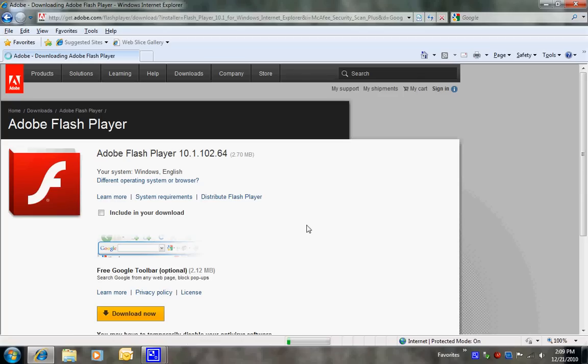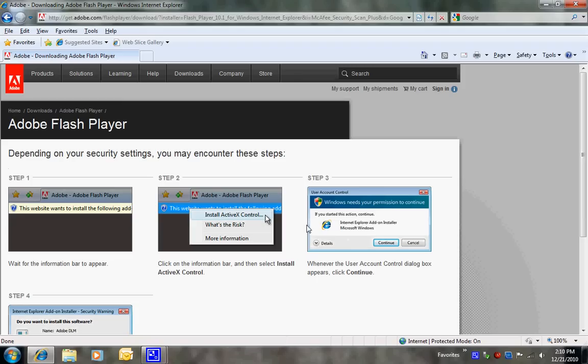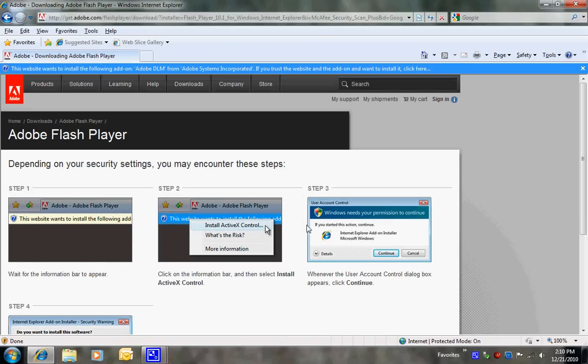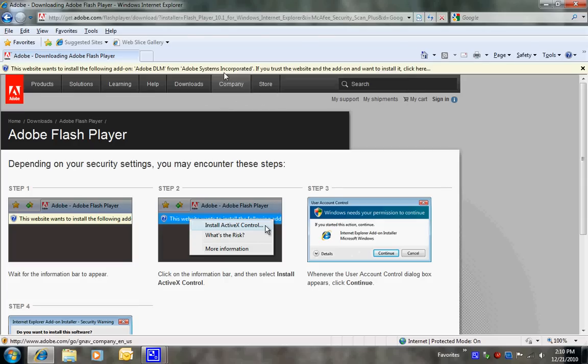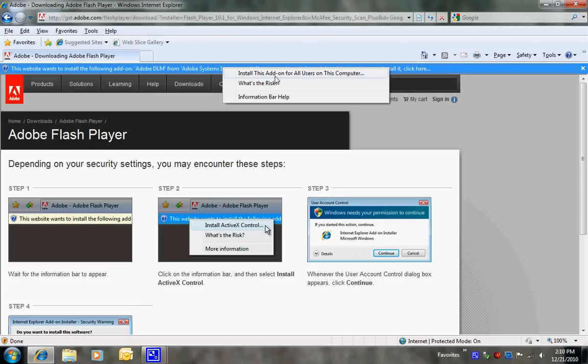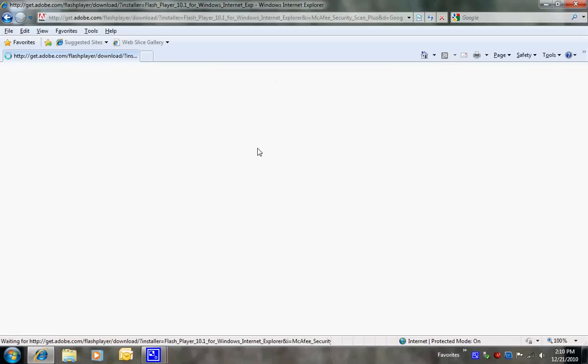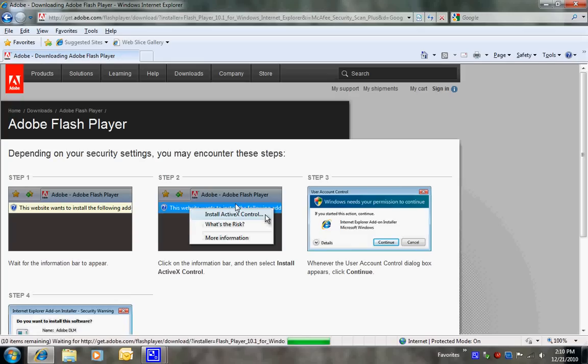Now the current download that we're working with is Adobe 10.1.102.64. Now, if a website is telling you need Adobe, do not click on the link on their site for Adobe. I'll tell you why in a moment. Here's a little gold bar at the top that's prompting me to download the program. I'm going to click install this add-on for all users on this computer, and it's going to initiate the install.